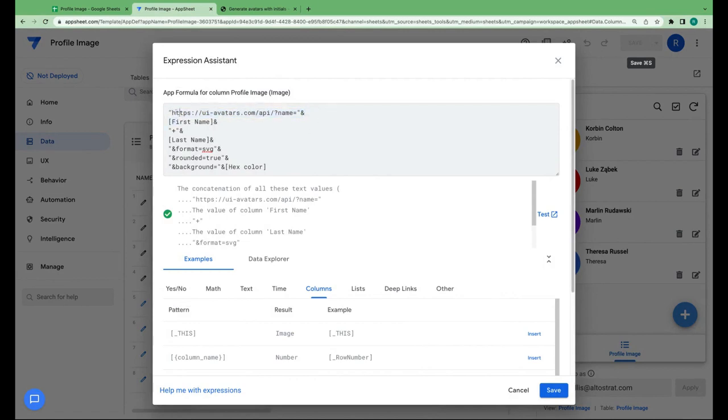And instead of statically constructing a URL, I'm actually concatenating columns in here, such as the first name column, the last name column, what the format is, whether it's rounded or not, and then a background color as well. That happens to correspond to a hex color table, but we don't need to get into that. But the point is, you can dynamically reference columns when constructing the value.